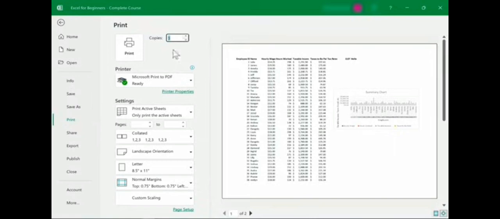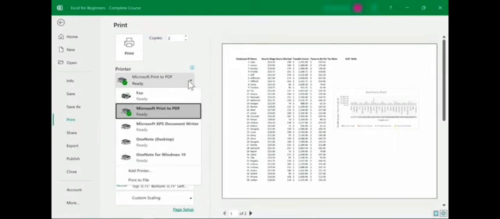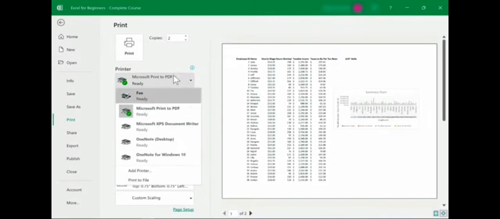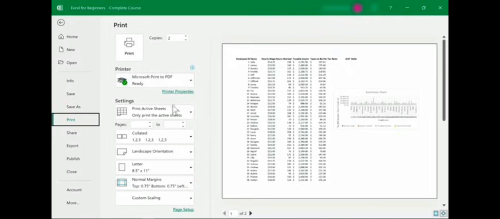Let's say 2. I need to make sure I've selected the correct printer. I don't actually have a printer set up, so it's going to print to PDF, but generally you would click here and select your actual printer from the list. There are some settings to think about.